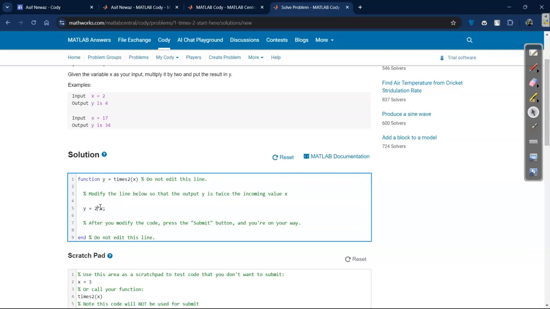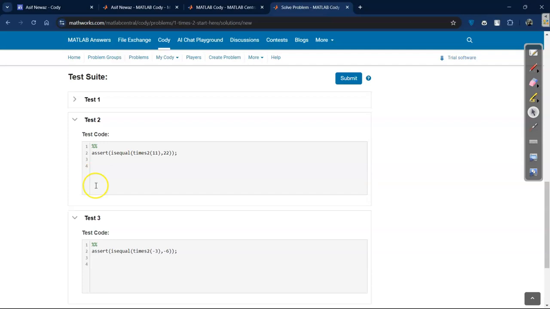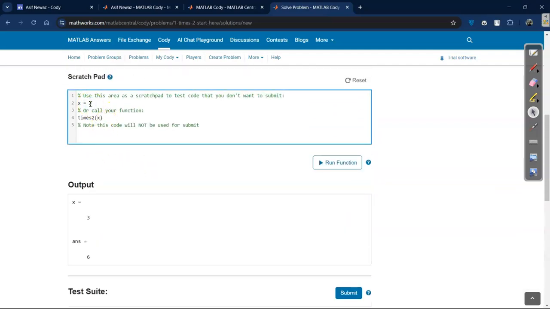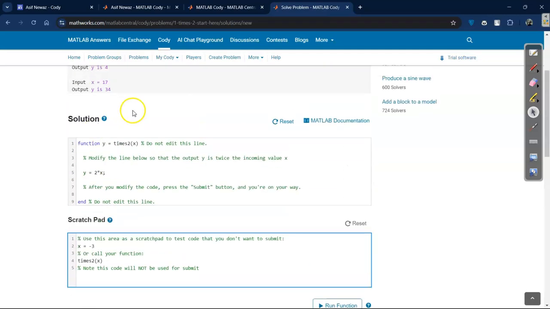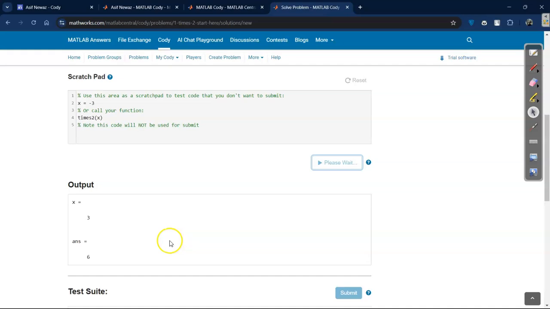So let's just multiply it by 2, and I can see if the input is 3, the output is 6. I can also test if the input is -3. Let's make my input -3. Here x is the input variable that is given here. So if I run it, you can see the output is -6.